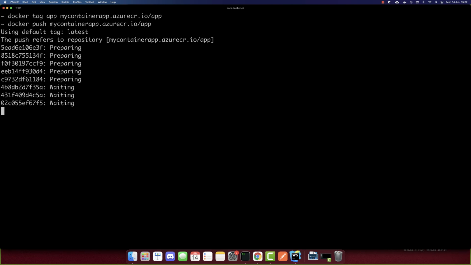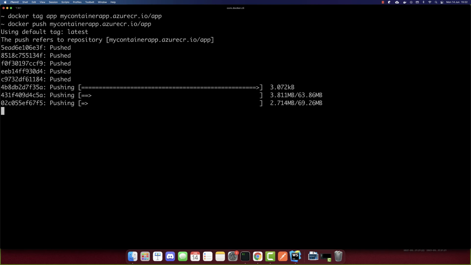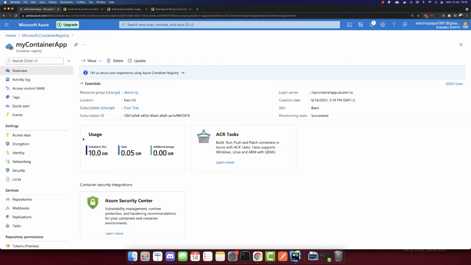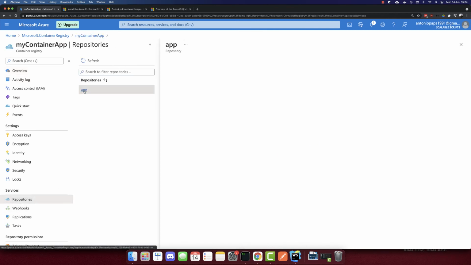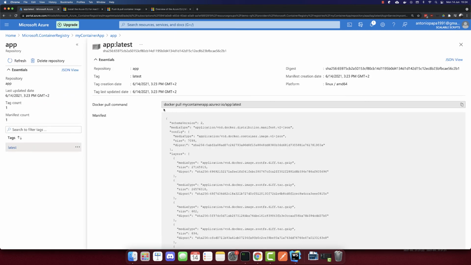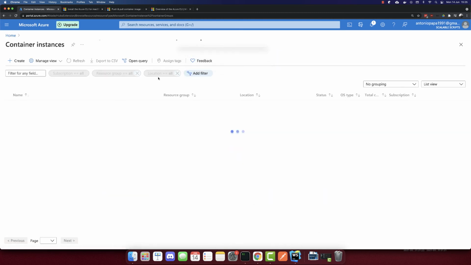And after we tag, we have to push it. So let's push it. And now it's pushing our container to the Azure Container Registry. Let's wait till it's completed. So it is completed. Now we can go back, and here we'll go to the repositories. This is our app repository, and here we have our image. So this is our image, and what I will do here is copy this container name. Let's go back to the home.